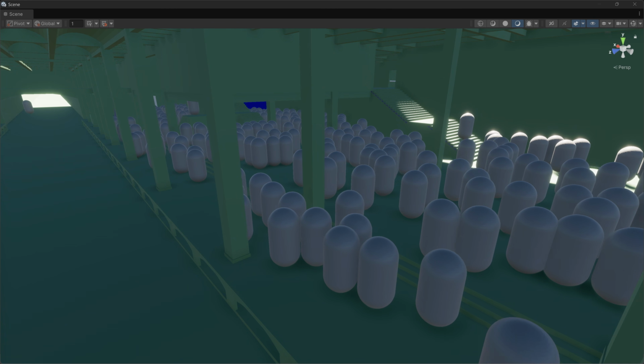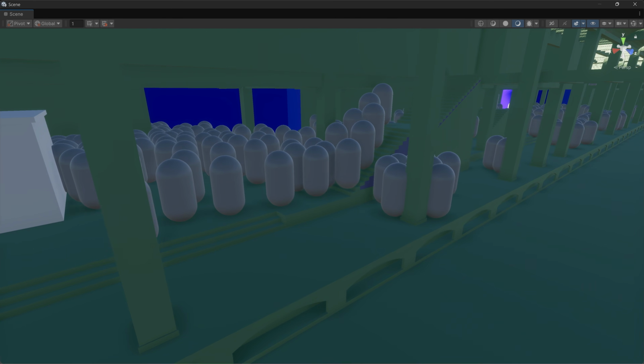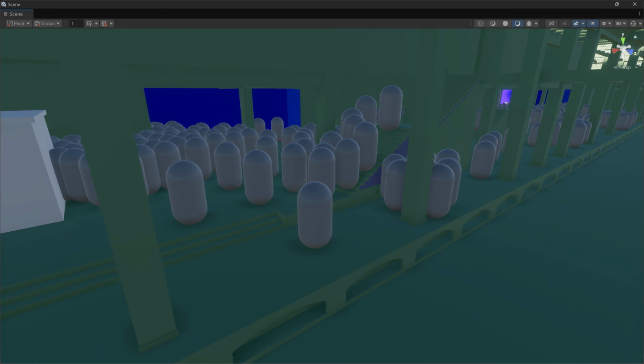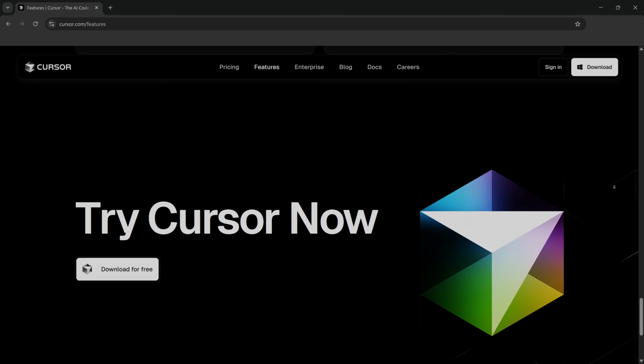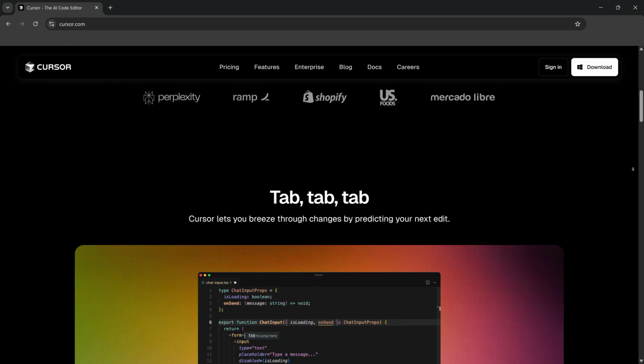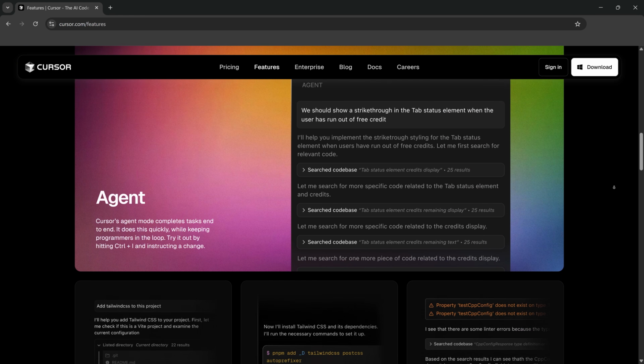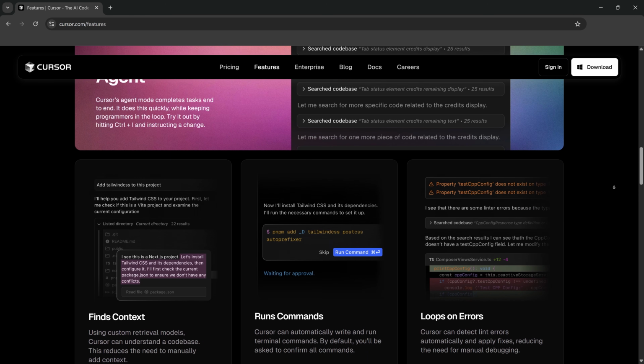Then, a couple of weeks ago, while optimizing the movement code for this crowd simulation I've been working on, a thought slipped into my head. Since I'm obsessed with optimizing code, why have I never optimized my workflow? After a quick research session, I stumbled upon Cursor AI and decided to give it a go. And let me tell you, I'm never going back to Visual Studio again.